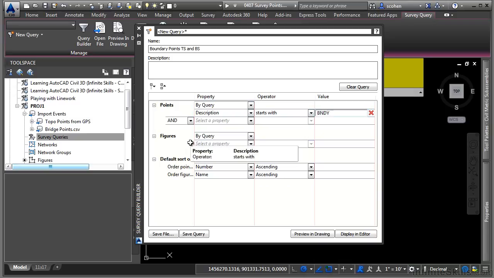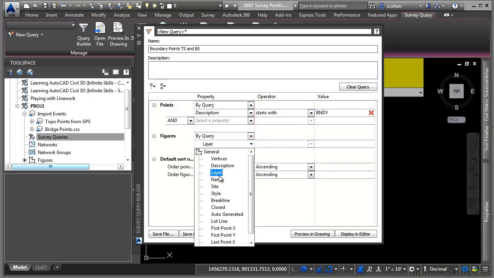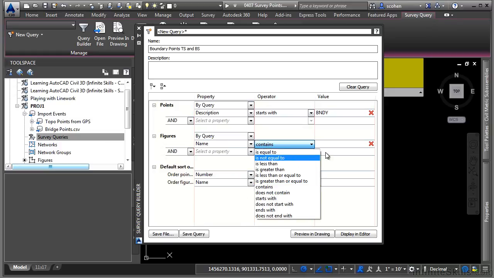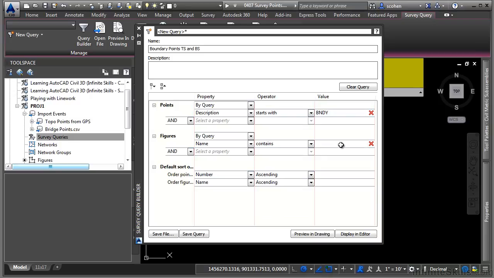Now let's look at the figures query. For this one, I want to add two. One that has the name TS and one that has the name BS, because that's top of slope and bottom of slope's description. We'll click on the drop down here and click name. That says contains, but notice the option is to select any one of these operators. And we'll give this a first one of TS.